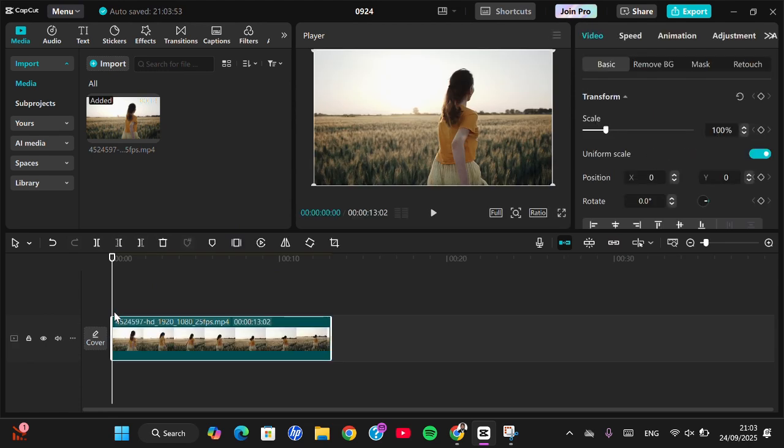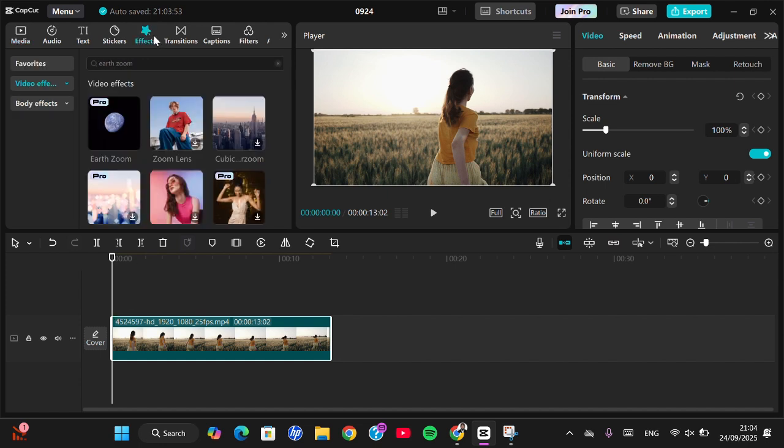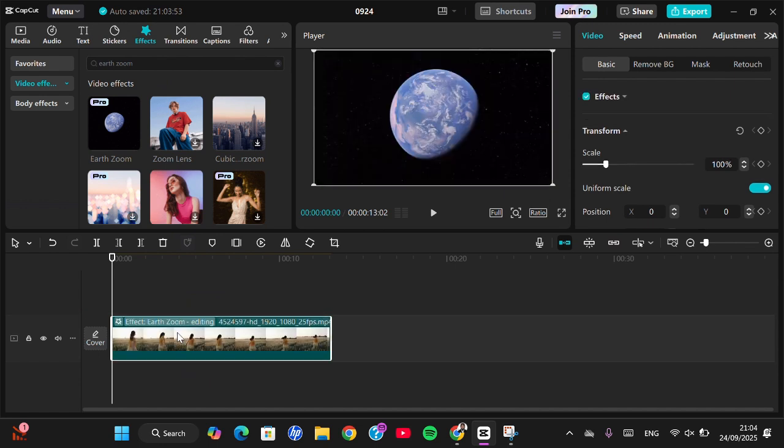And if you want to create earth zoom in effect, this step is very simple guys. You just need to go to the effect menu on CapCut and then you're going to search for earth zoom effect. And unfortunately, it's not free. You need to subscribe to CapCut to use this effect.